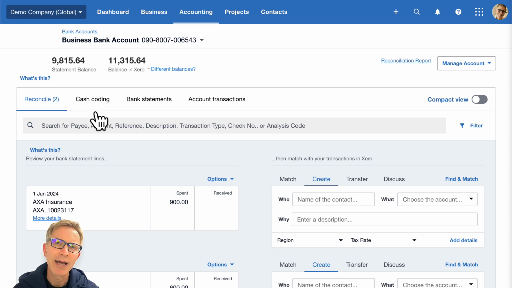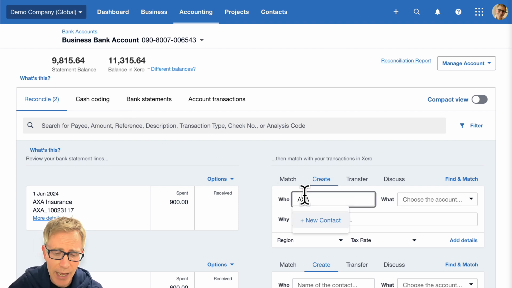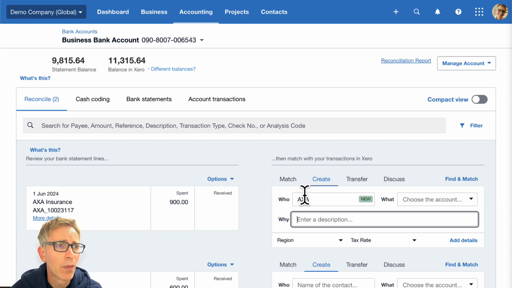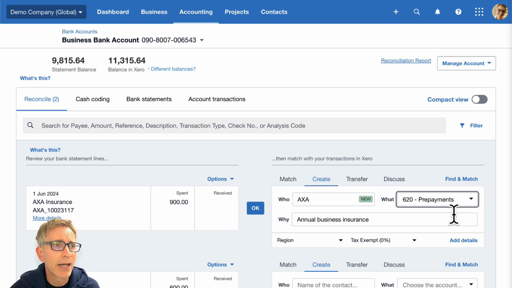There's a payment on our bank statement for $900. This is for annual business insurance. For the who, I'll enter AXA. For the why, I'll enter a description. And because this is a payment in advance, I don't want to account for all of this expense in this month's account. So for the what, I'll categorize this as a prepayment. And click OK to reconcile.